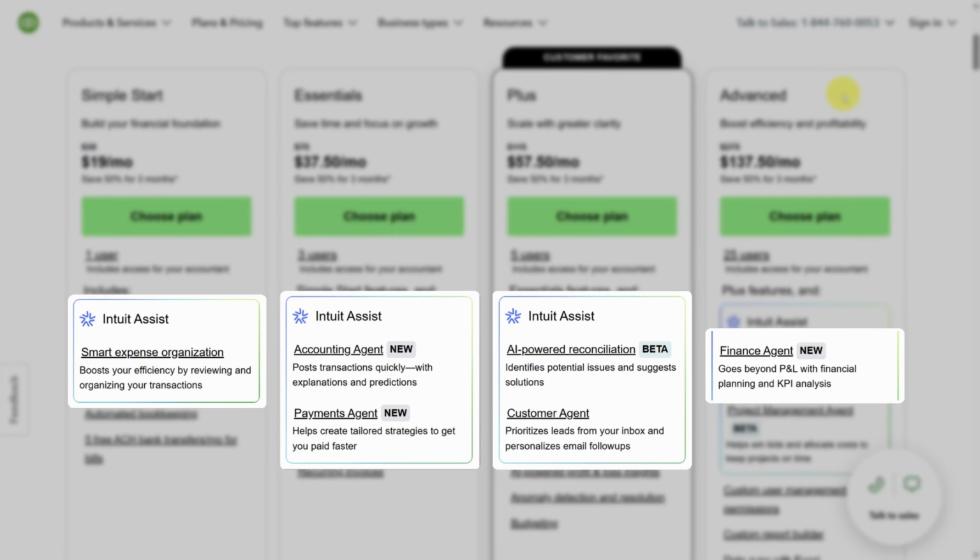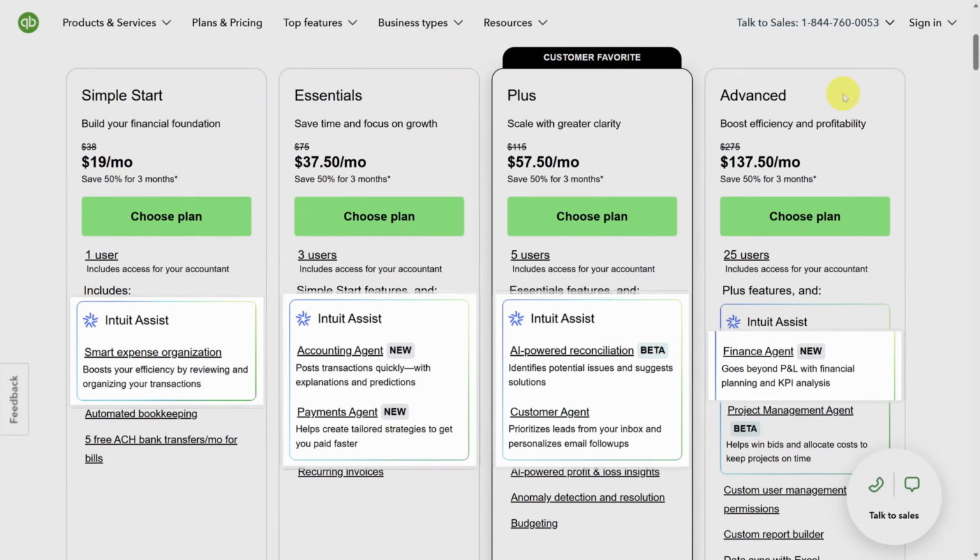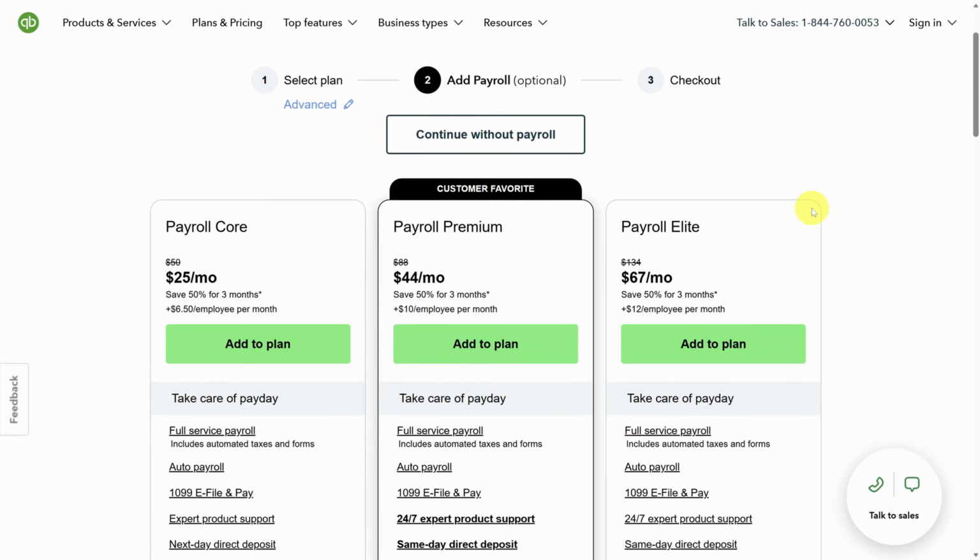Now in today's video, we'll focus on these 6 AI features. The project management agent is still a little early to cover. So I'll set up my advanced plan and I'll see you on the other side.